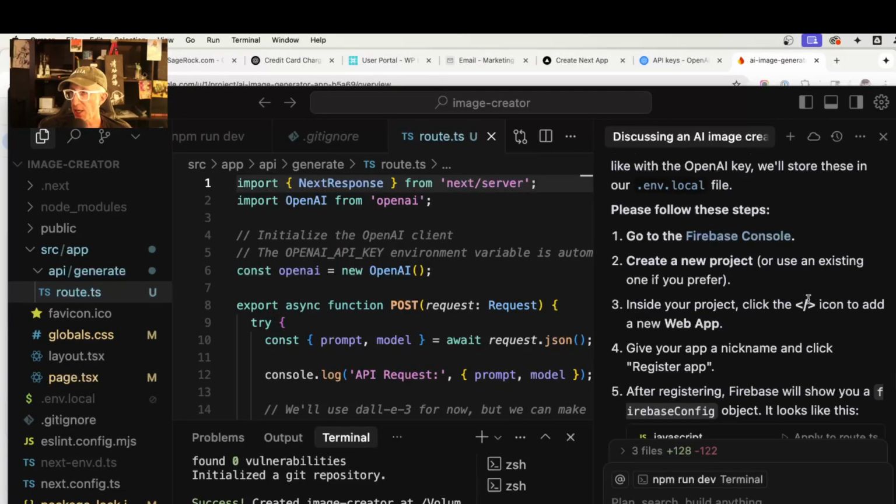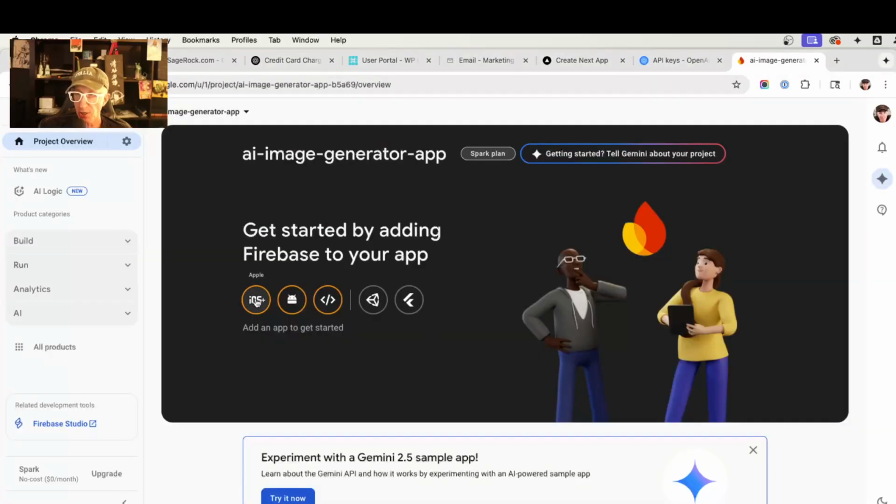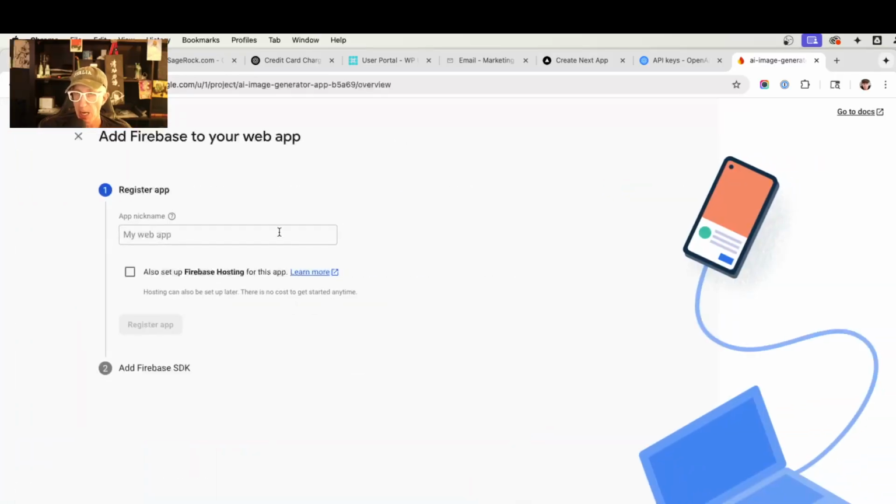Okay, now, if you recall, back on our previous screen, it said create a new project. Now, in your project, click this icon to add a new web app, okay? So you're going to see here, you can make an Apple app, an Android app, or a web app. Okay, and then you need Flutter, don't worry about it. We're going to make a web app. I have definitely made Android apps and Apple apps, but a web app is way easier. Okay, register it, my web app. That's probably fine, but I'm just going to call it again, AI Image Generator App.